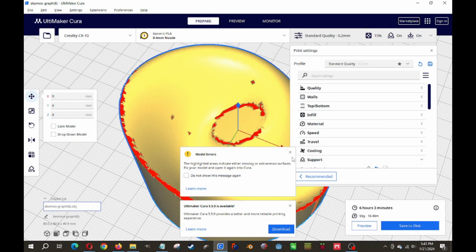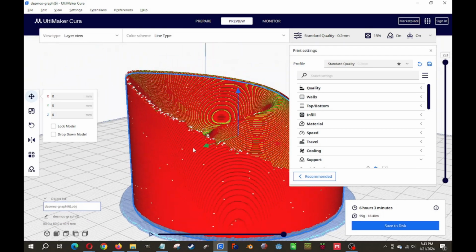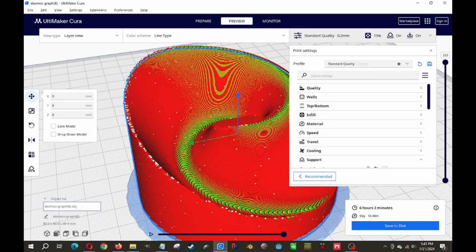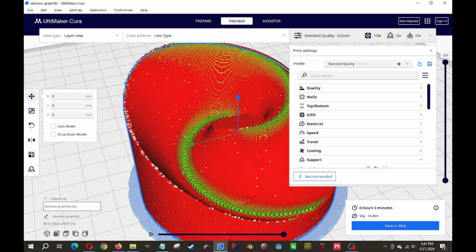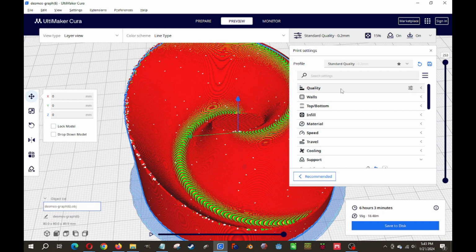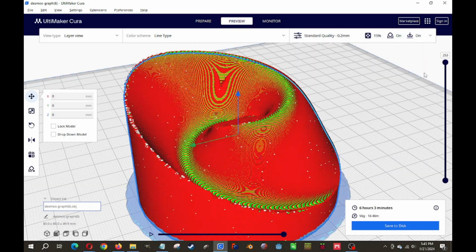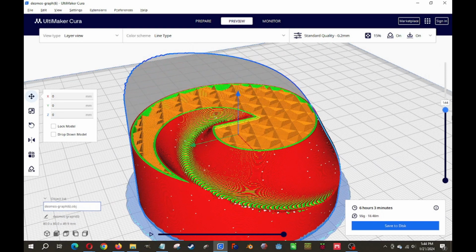It does give us these model errors, but it's smarter than it thinks it is, as you can see here. Once again, there's a jagged edge. We can fix that later in the next episode. You select the filament and the quality that you want, save it to your disk, and print it out, and that is that.